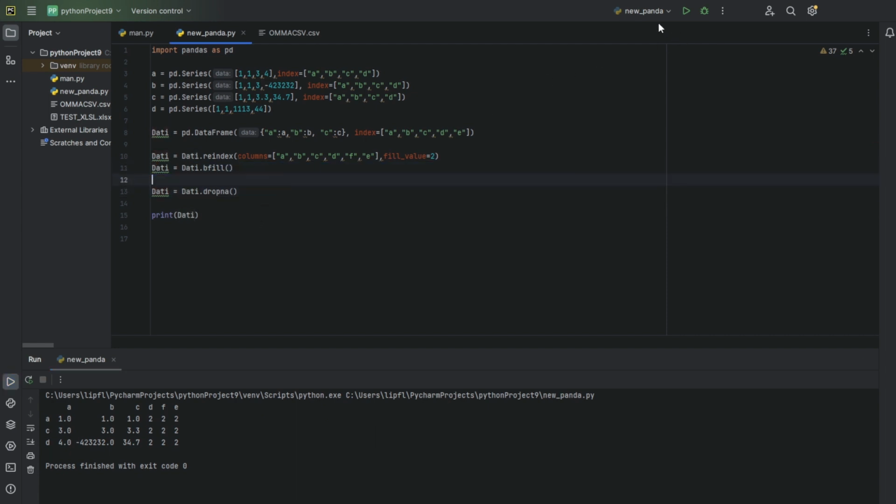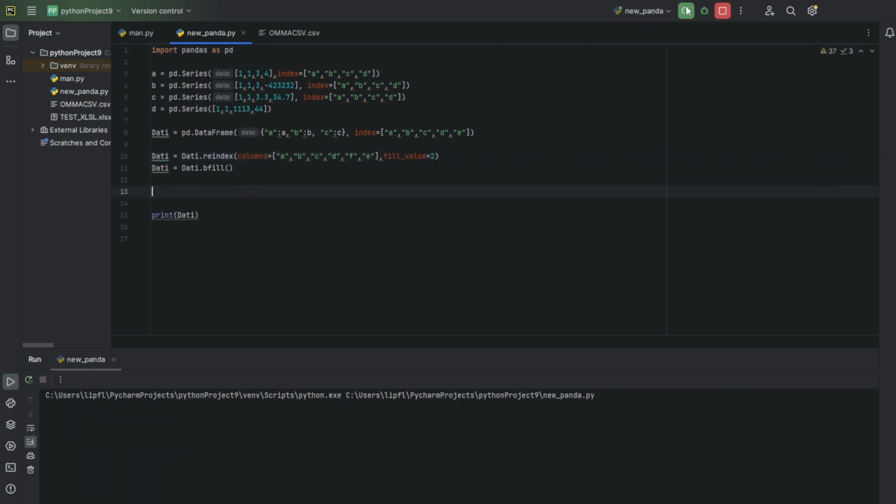Let me just show it more. Okay, again without the fill value. I mean without the drop now. We have our E, which has not a number. Now if we are filling them, if the columns are filled, you will only delete the row which doesn't have values or has cells in it without any value.